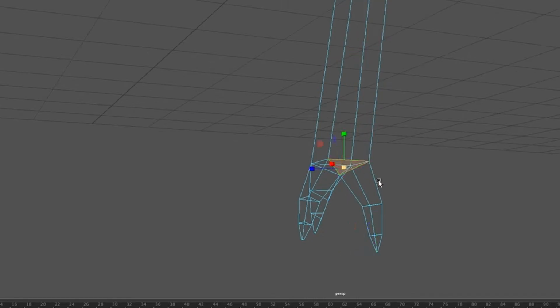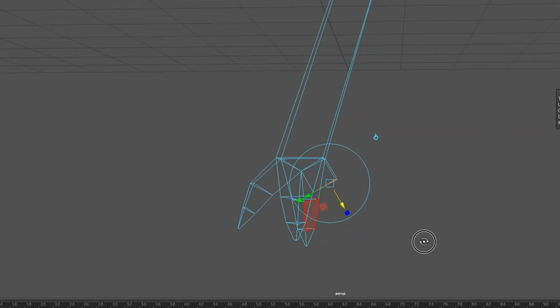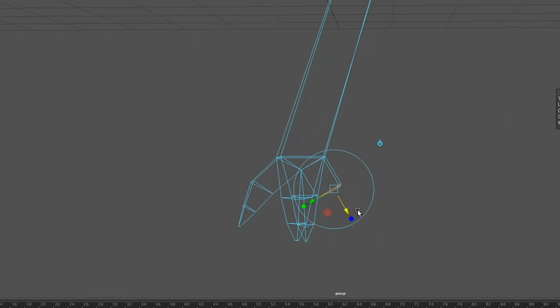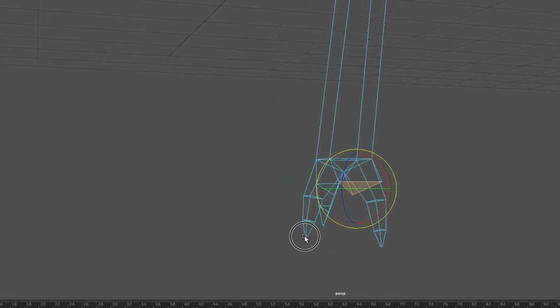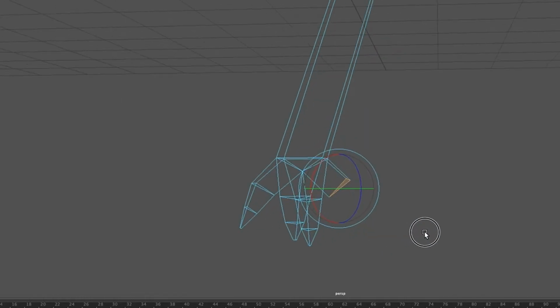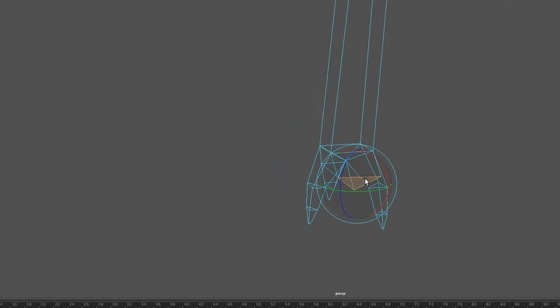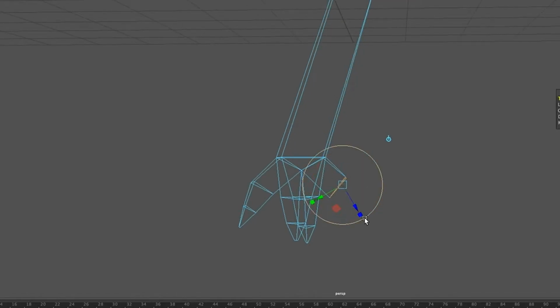And we'll do the last one, extrude, and this one I'm going to just make it a little bit different from the front ones. Have it go out more towards the back. Extruding, scaling, extruding, scaling down to a point.